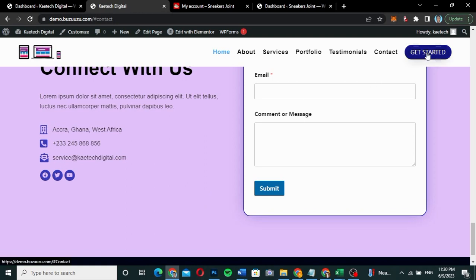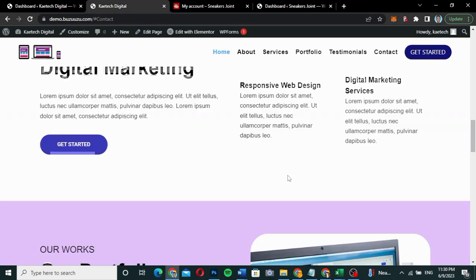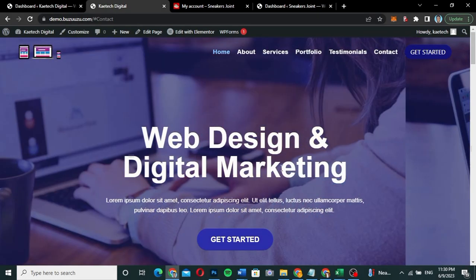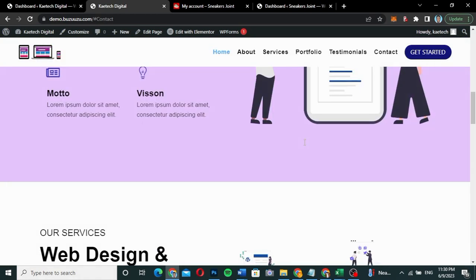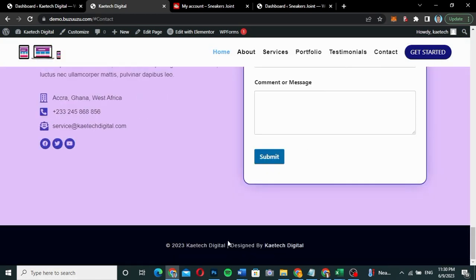Now if I click on get started, it will still bring me to what? The contact section over here. So this is just a one-page website with a transparent header and then a small footer over here.